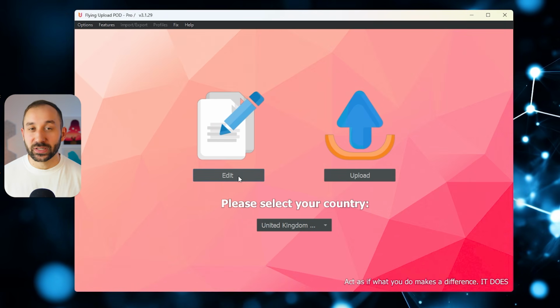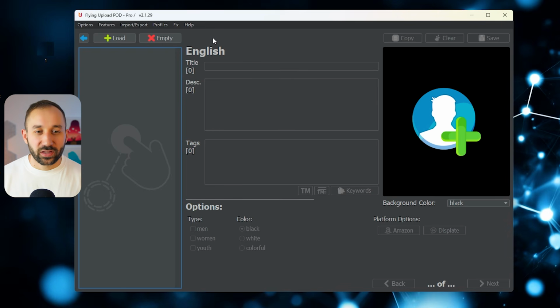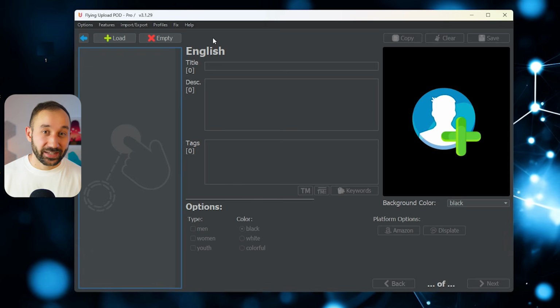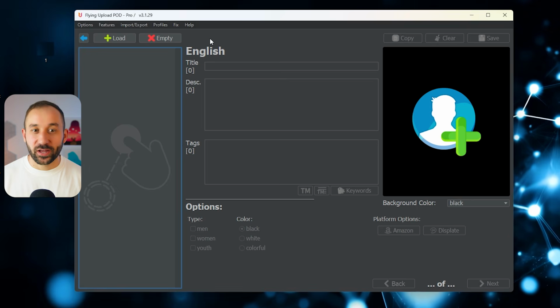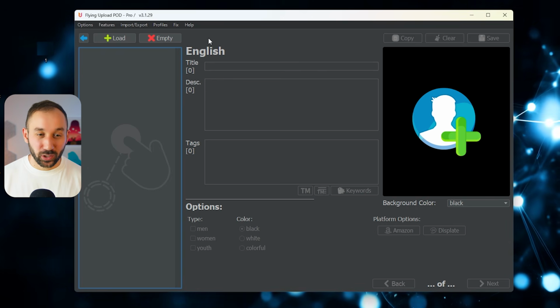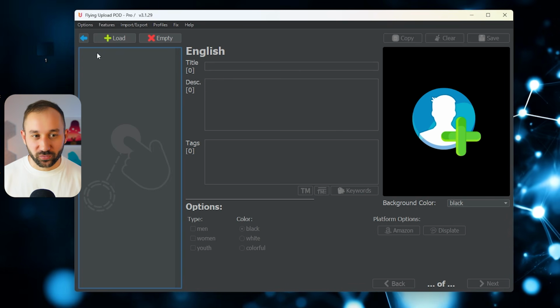Then you need to head over to the edit window. Now within this edit window, we first of all need to create a profile for these new mugs. That's essentially our template that we're going to use to quickly apply our preferred mug settings across the board to hundreds of designs at once.